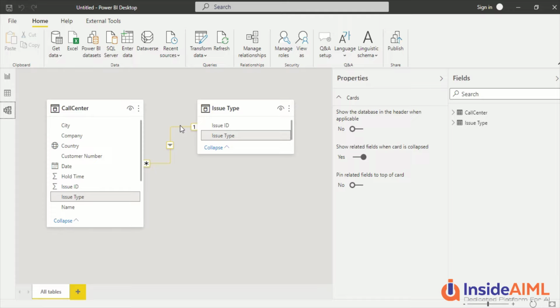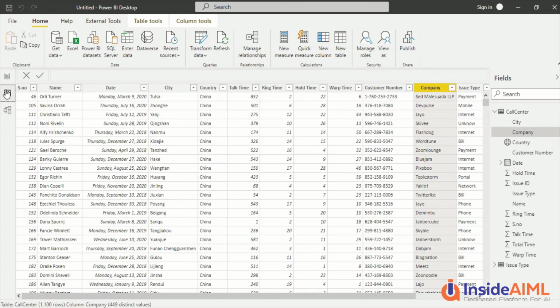So there is a setting which can automatically detect the relationship. If you want, we can disable that, but right now it was enabled and we got a join on issue type, not on issue ID, but we want it on issue ID. Now issue ID here is taken as a summarized column, not here. So first of all, let's go ahead and correct that.